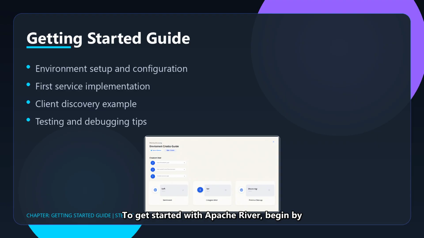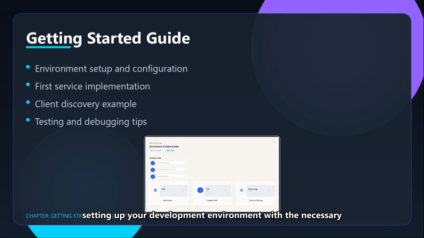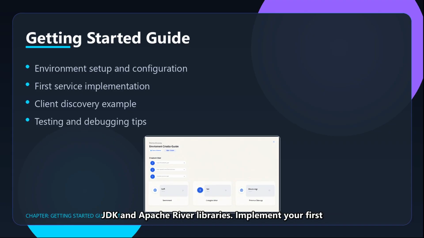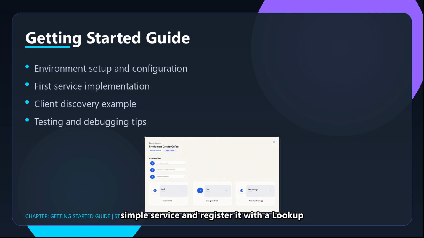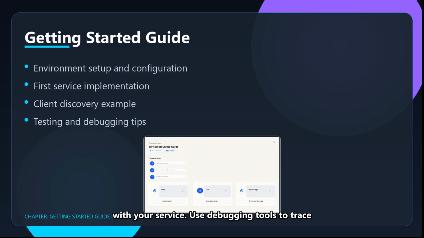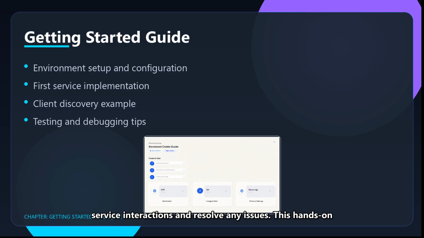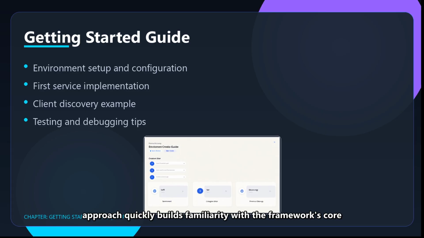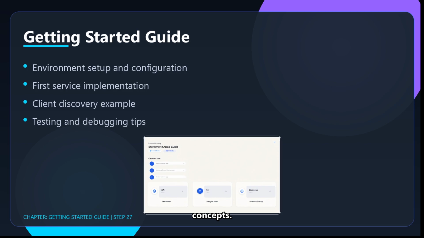To get started with Apache River, begin by setting up your development environment with the necessary JDK and Apache River libraries. Implement your first simple service and register it with a lookup service. Create a client that discovers and interacts with your service. Use debugging tools to trace service interactions and resolve any issues. This hands-on approach quickly builds familiarity with the framework's core concepts.